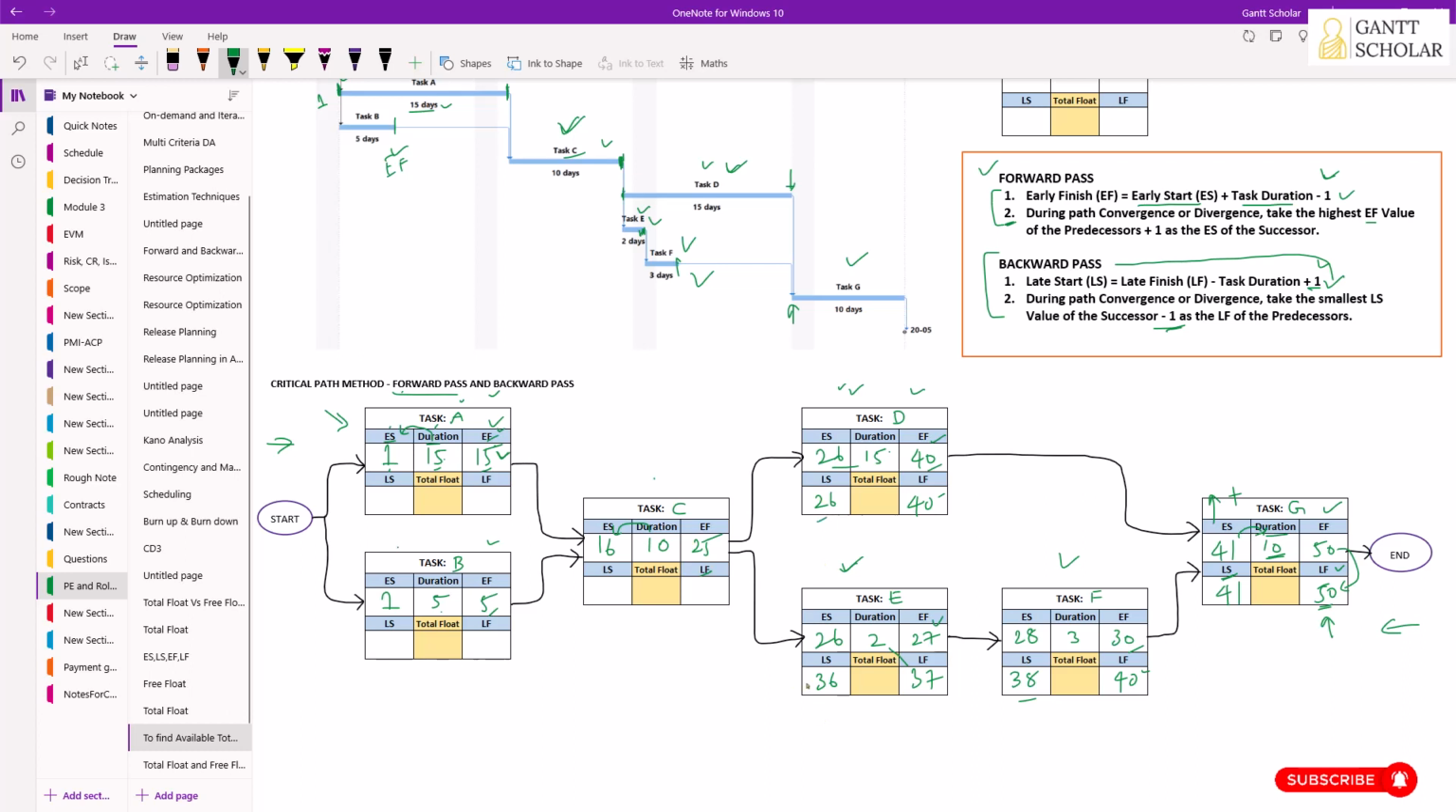For this, you have two options here. Now in the backward pass, we always need to take the smallest number. Follow rule number 2. Whenever you have a path of convergence or divergence, you have to take the smallest late start value of the successor minus 1 as the late finish of the predecessor. This is the opposite of the forward pass. In the forward pass, we go with the highest early finish value. In the reverse pass, we need to take the smallest late start value. So in this case 26 is the smallest, and I'm going to subtract 1 from it, so I get 25. Then I subtract 10 from 25 and add 1 to it, so I got 16 here.